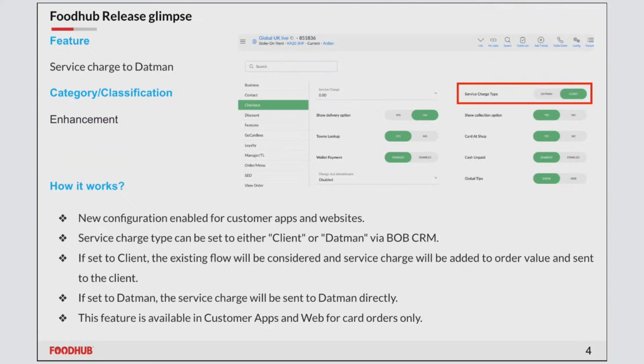If set to client, the existing flow will be considered and service charge will be added to the order value and sent to the client as usual. If set to Datman, the service charge will be sent to Datman directly. This feature is available in customer apps and web for card orders only.